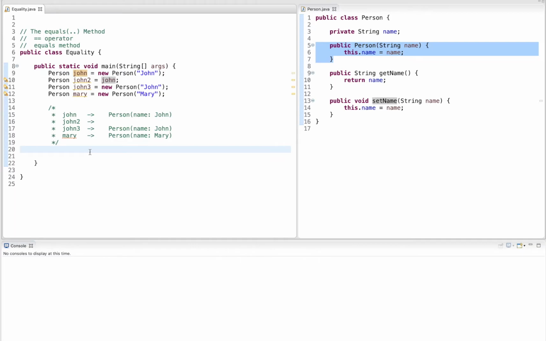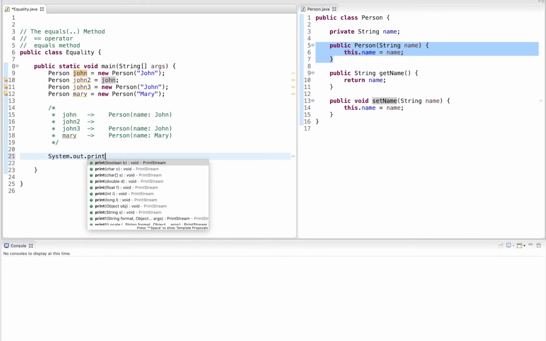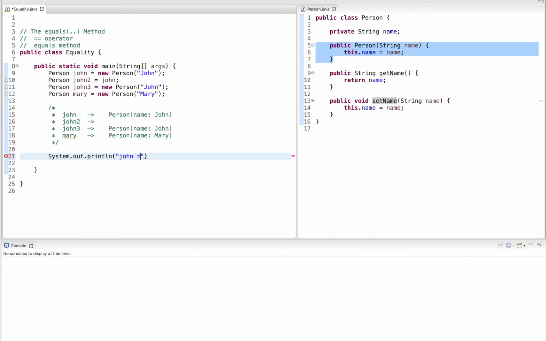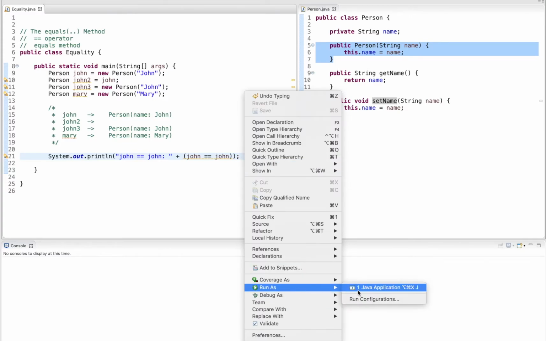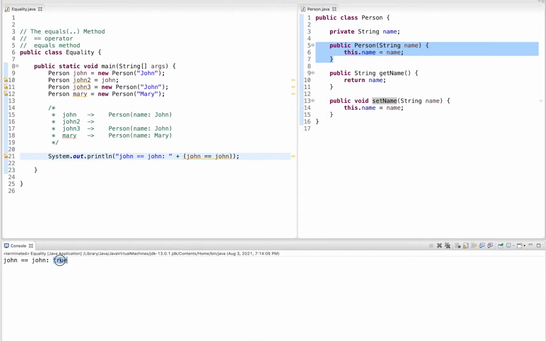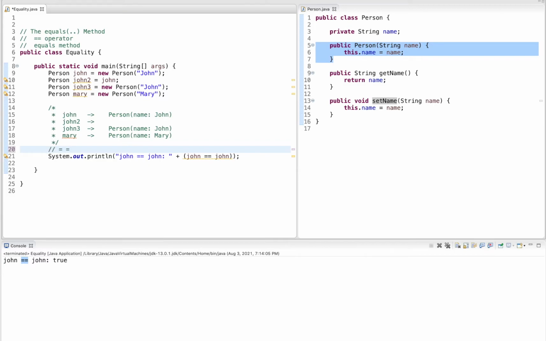Now next, I want to use the equal operator to compare John to the 3 other variables. So here I use system.out.println. I want to compare John to itself, and I want to output the result of that comparison. So we'll do John equal John. Now running this will output true because it's identical, so it's probably what we expect, but the equal operator compares references. So we can note here, equal operator compares references.